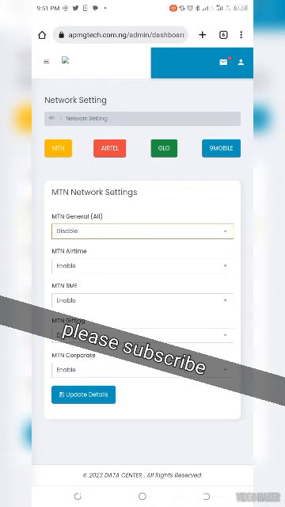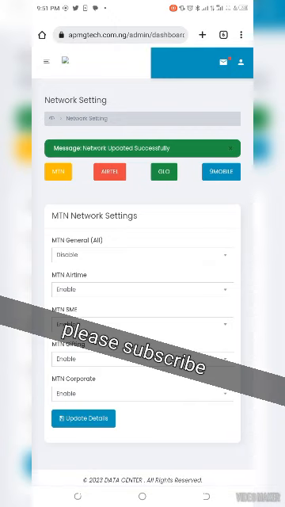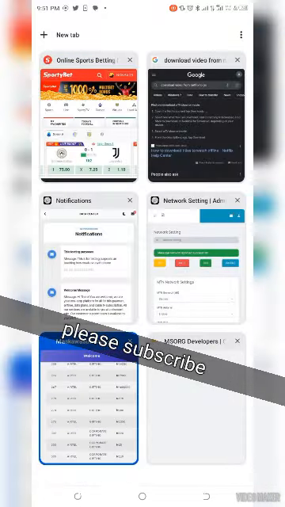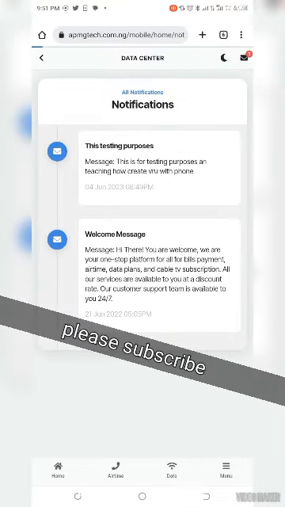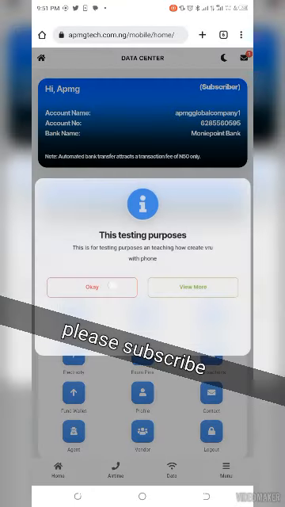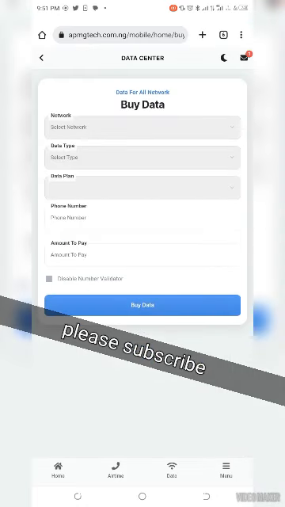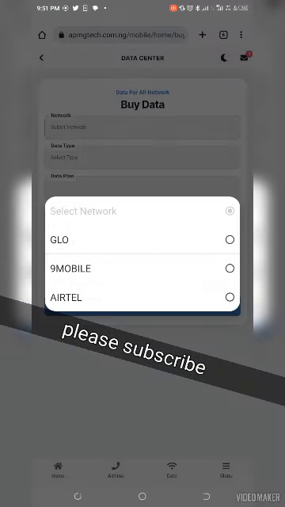So all MTN will be disabled on my website. So let's go and check if it is true. Let's go to dashboard. Okay, buy data. Then let's click. You can see it has hidden the MTN network. You can see that the MTN is not visible here again.